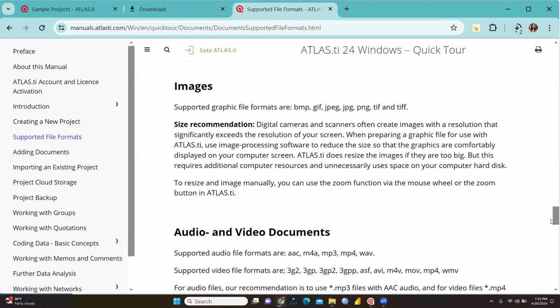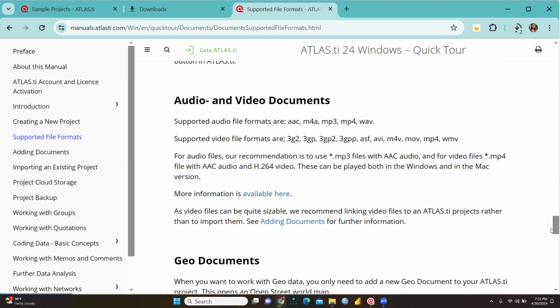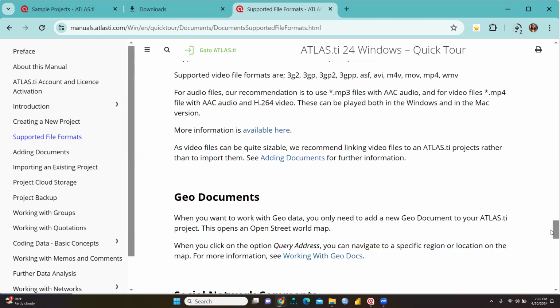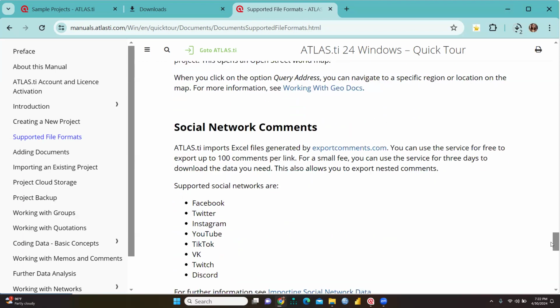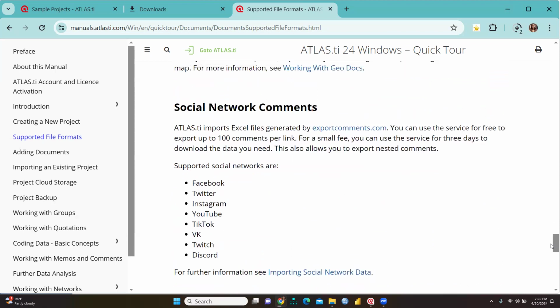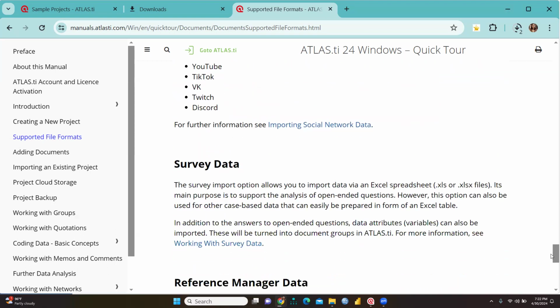Images, audio and video documents, those files are supported: M4A, MP3, M4V, all these file formats. And here are geo documents and social network comments. Social network comments means we are talking about social networks like Facebook, Twitter, Instagram, YouTube, TikTok, VK, Twitch, Discord. All these social network comments you can run.